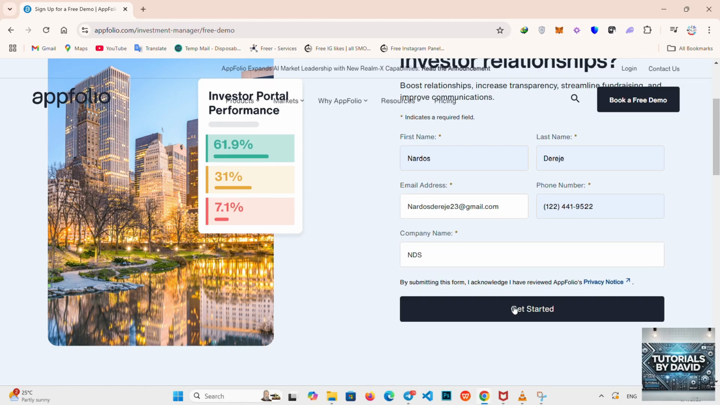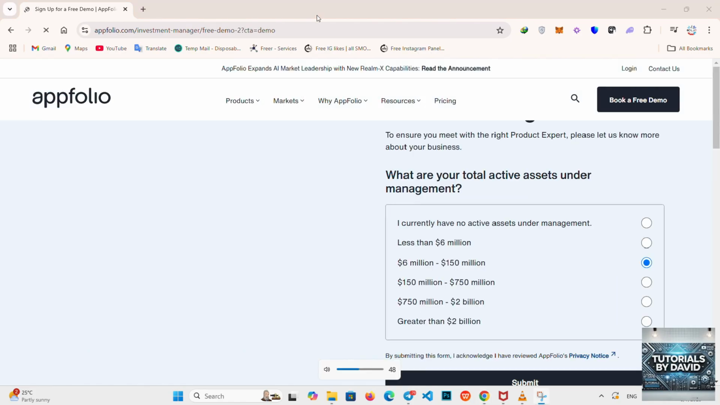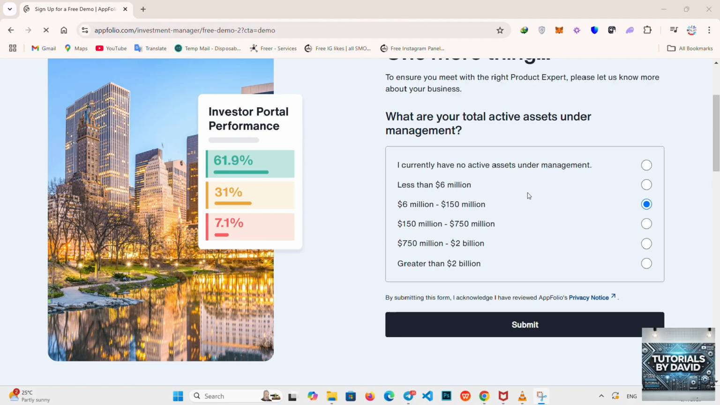Step 7. Automate distribution and payments. AppFolio lets you set up automated payment schedules for your investors. Whether it's monthly dividends or quarterly payouts, you can streamline the process. The platform also supports tax reporting, making year-end processes much smoother.